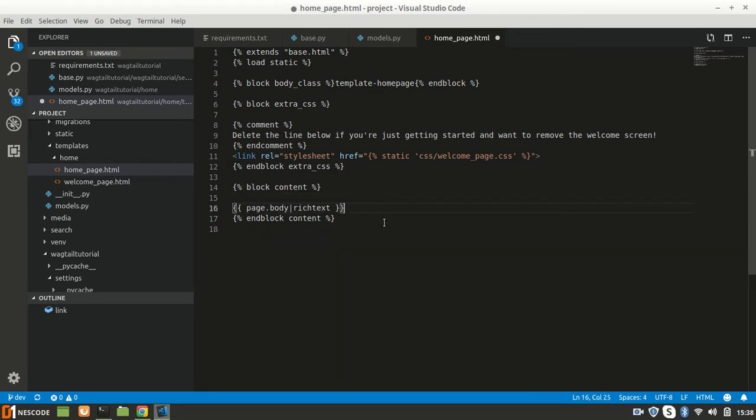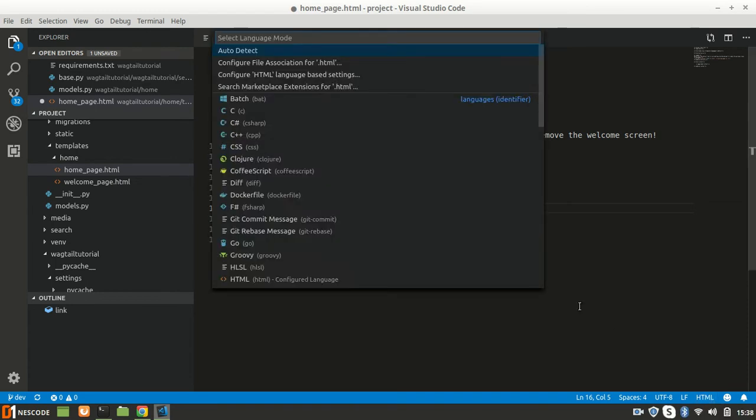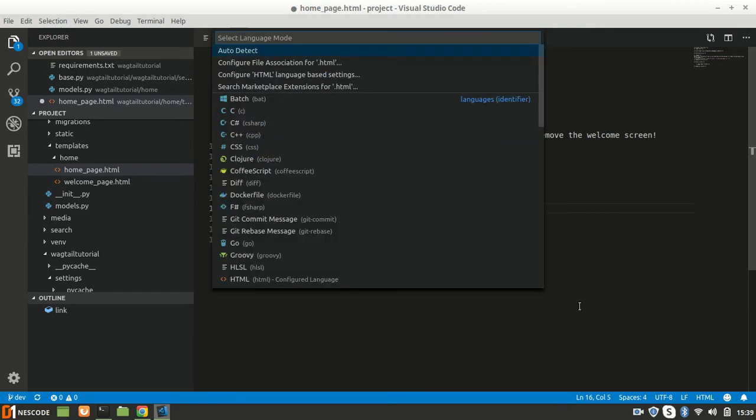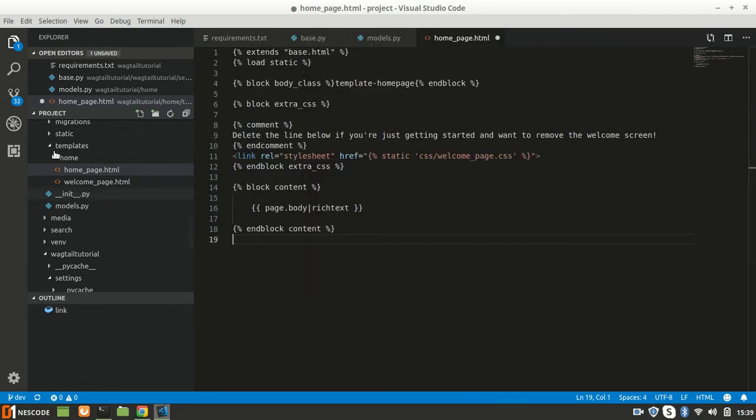So what we are going to do is update it with this, and obviously since we are writing Django HTML, we can use a plugin called Django HTML. In Visual Studio Code we have that option.